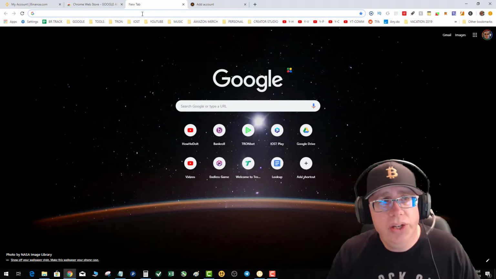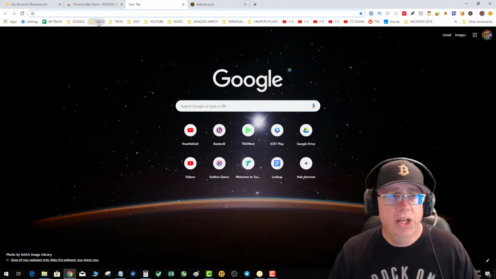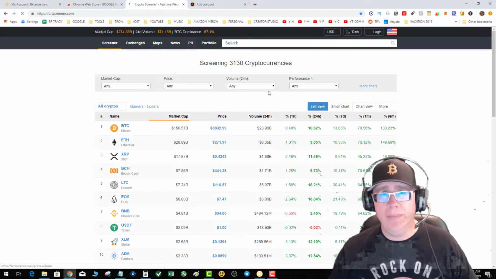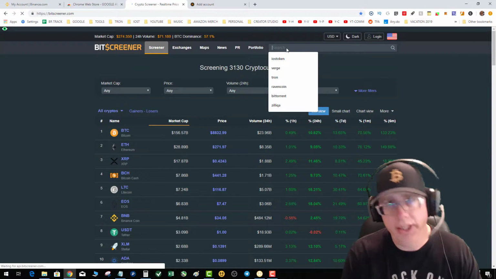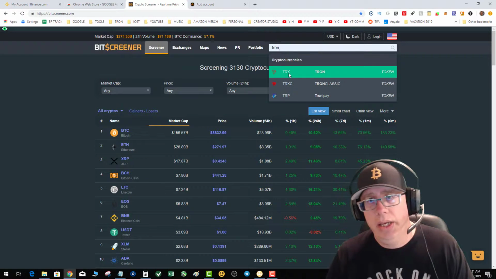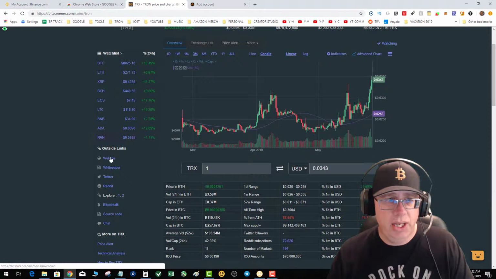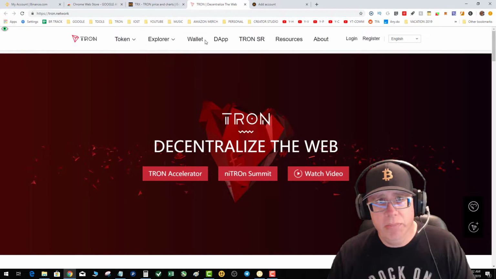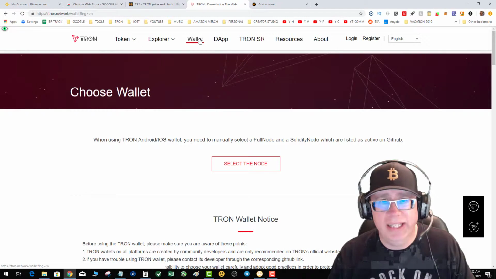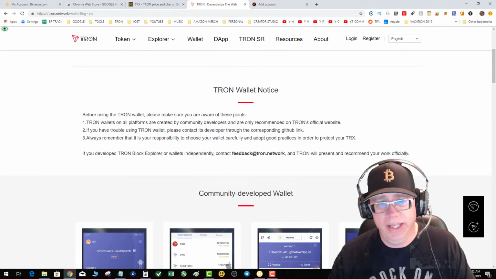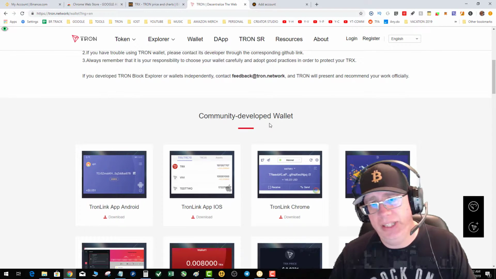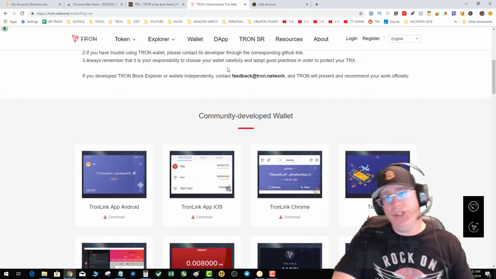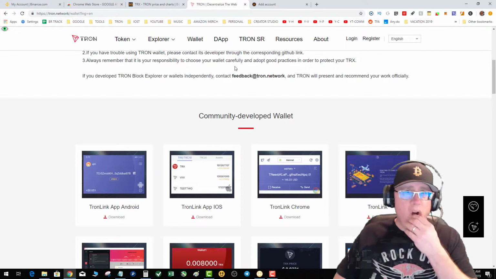What you can do to find these wallets is, a good way would be just go to BitScreener, okay? Type in your coin, like Tron, okay? Go to the BitScreener information and you'll see the link to the website, and then you can go to the website, and most of the time the official websites will always have links to your wallets. So Tron has many options to hold your TRX safely, and it's just not a good idea to keep your tokens on an exchange.